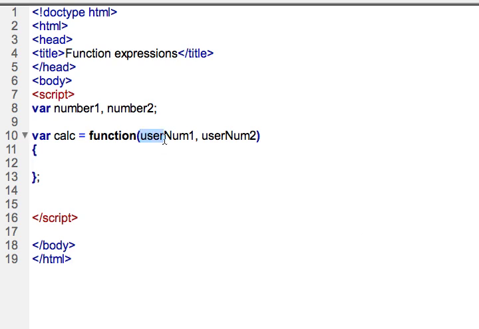I actually have two separate variables here within the calc function. Those are usernum1 and usernum2, and I'll be passing data to those. Those will be local within the scope of the calc function. All right, so let's say that I want to have users enter numbers that can be added.